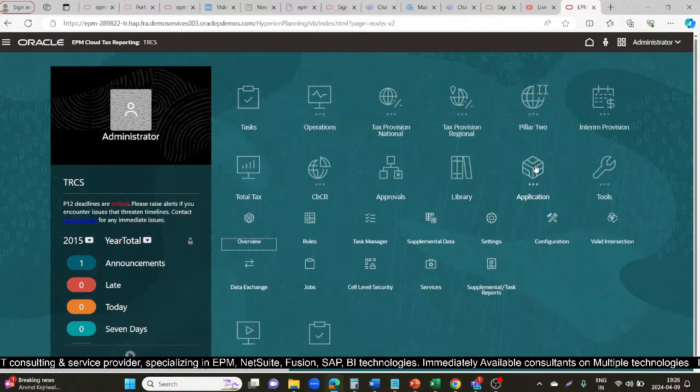Now the next is data exchange. It is the data management feature which is available in the application. We can access it from a different tool as well, and we can access it from the application interface as well.